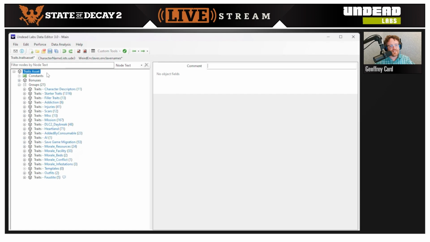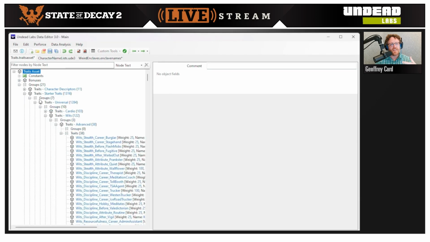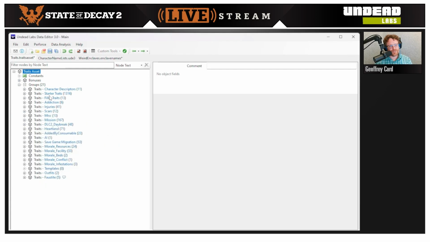So that's what you're looking at here. Everything in the Undead Labs Data Editor has got this tree structure to it. Even our mission designs, which are also done in here. Our mission scripting is done with this kind of tree structure where everything has got an order to it, and you build something on a high level, and then you can give it children that inherit things. So let me just show you what the structure of this looks like.